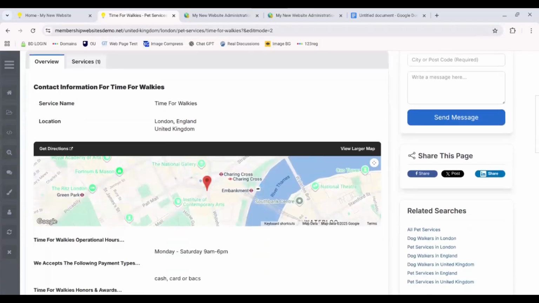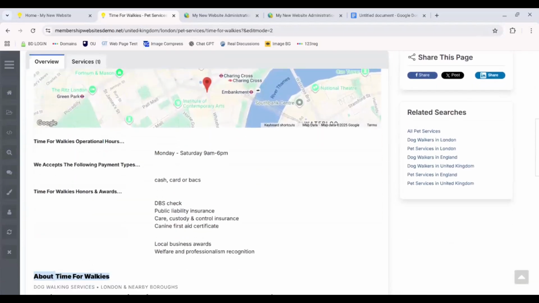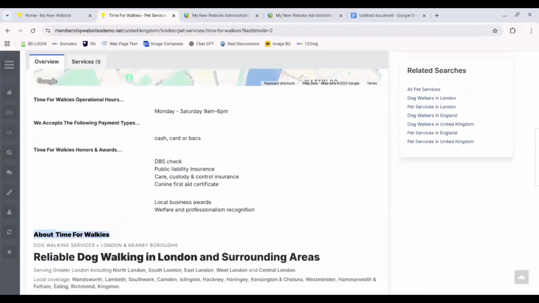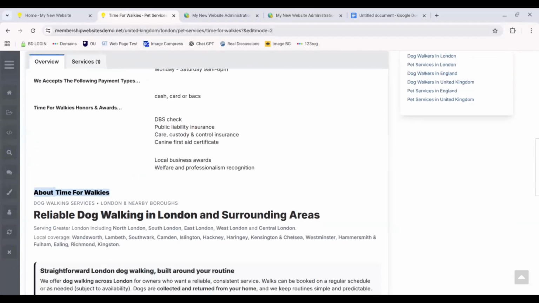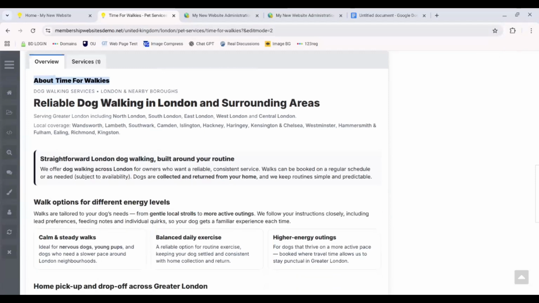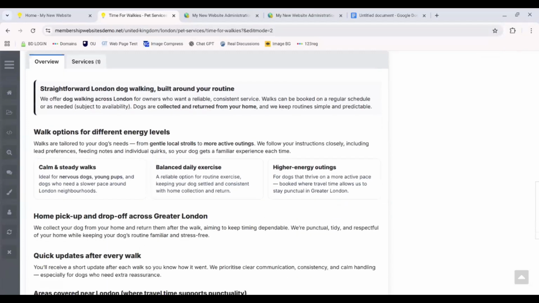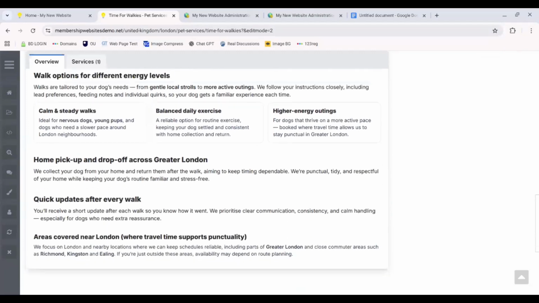Don't get too caught up on the forms and editing the forms if you're unsure what you're doing in terms of editing the forms. Getting that description right, that About section, and making good use of that About section.